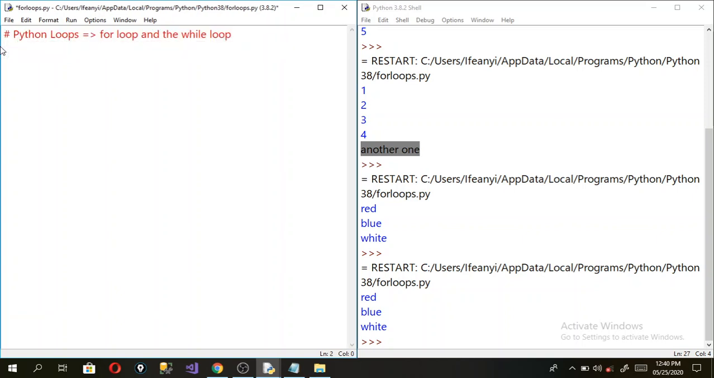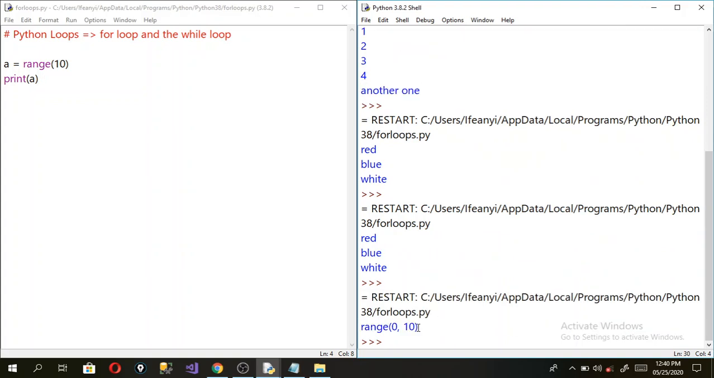So if you want to loop over numbers, how do you do that? There's a function in Python known as the range function. I'm just going to say a is equal to range, and the range function takes numbers. Let's just go ahead and print a to the screen. You can see the range is in purple, which means Python recognizes this as a keyword or maybe a function.